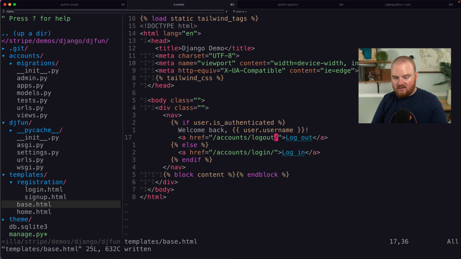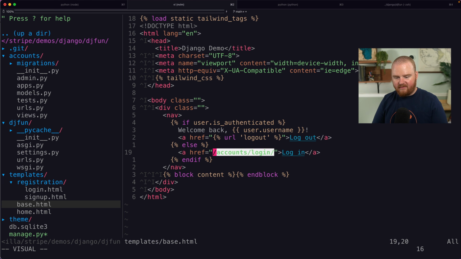But instead of hard coding this string, what we want to do is use a URL helper. And in Django, the way this works is we say URL, and then we say the login, logout. This is logout. And that should give us the same URL, but it's using that reverse tooling to figure out what the actual URL should be. URL, login.